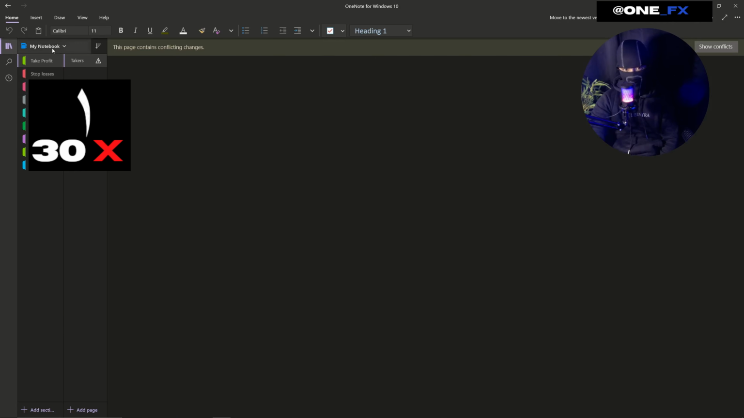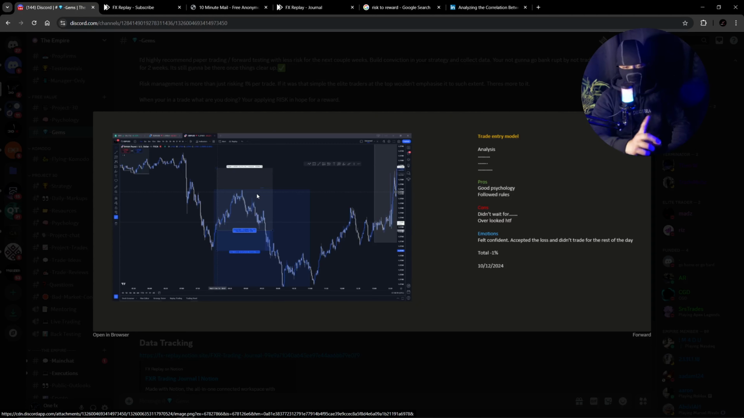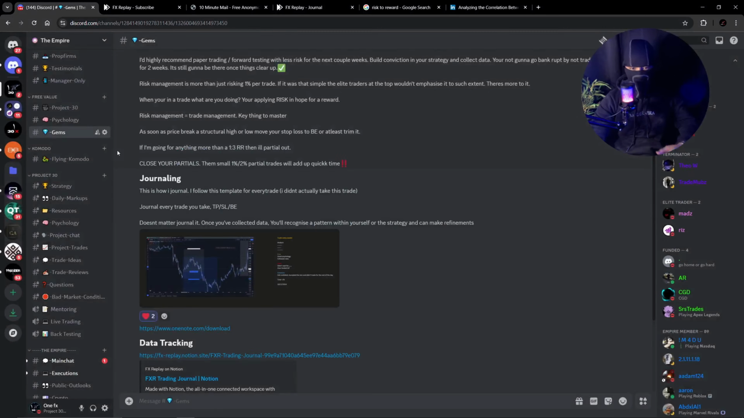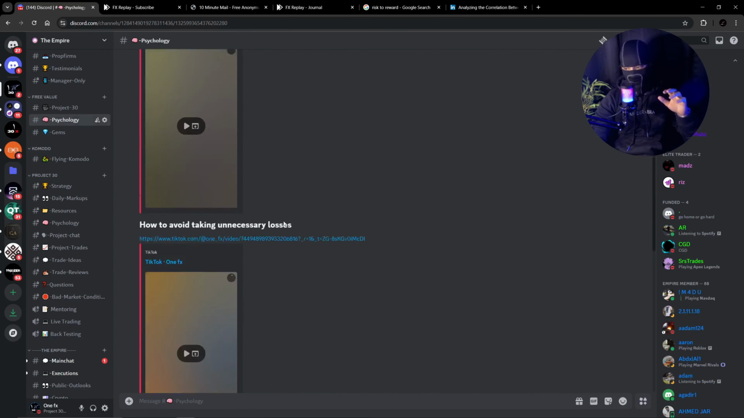How to add that is literally press my notebook, press add section, and then title it stop loss, take profit, whatever it may be. So make sure you guys keep 2 different sections for your take profits and your stop losses. What this is going to do is, once you've got a lot of data, for example, let's just say this was a section for all of my stop losses, and this here was a section for all of my TPs.